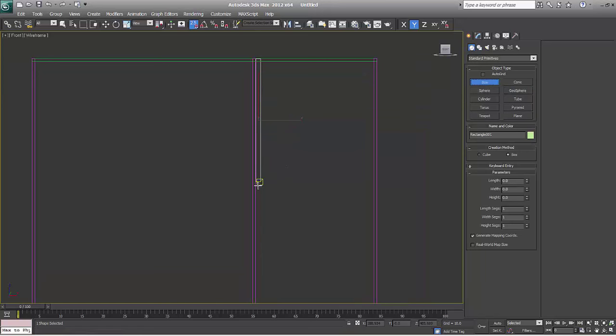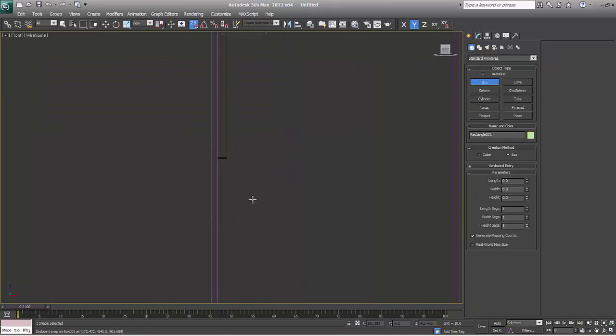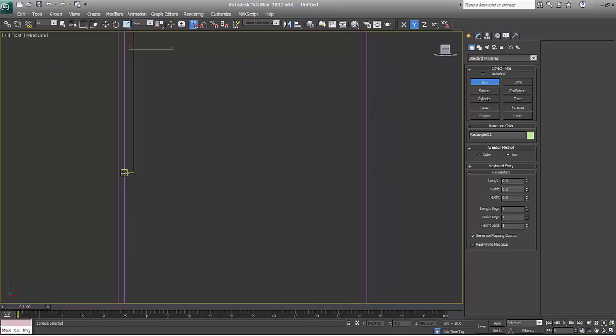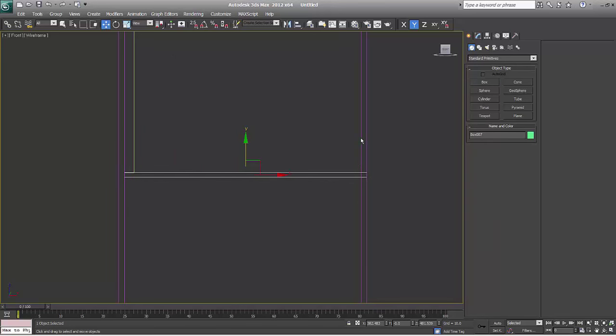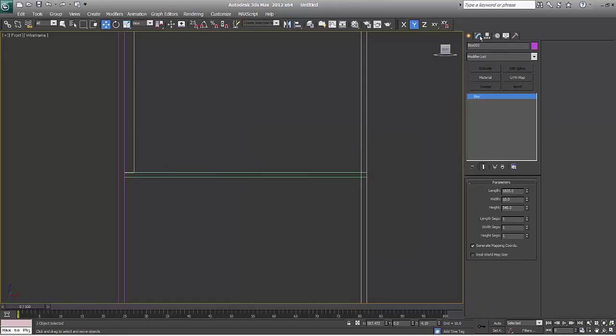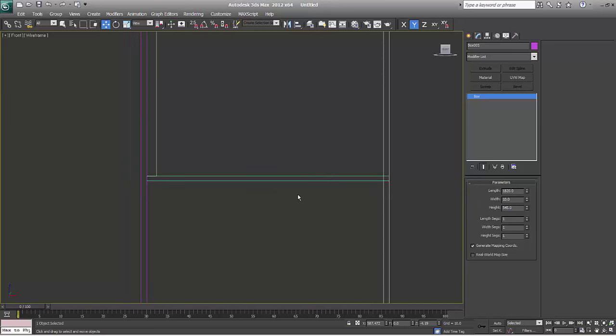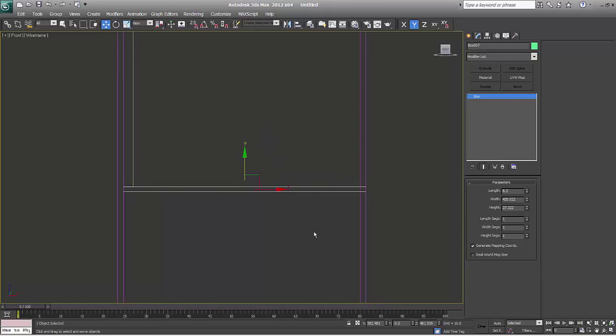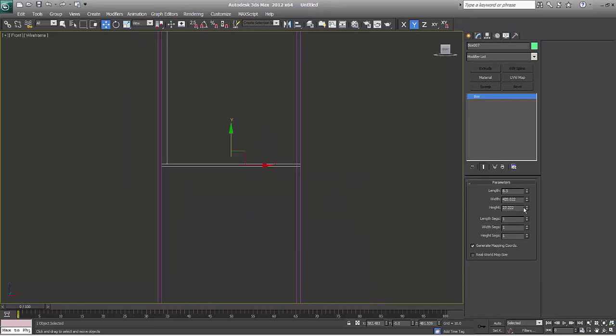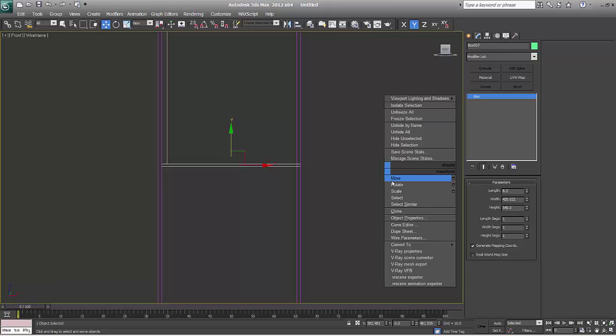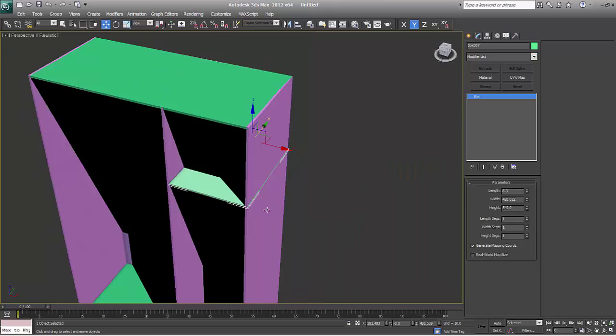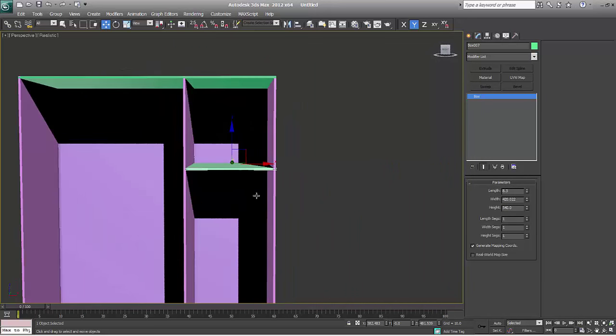Now I'll take a box, and that will be the first ledge. Just copy this one, 545, it will be somewhere less than that. Just make this height 540. Just check in perspective. Yes, the difference will be somewhere around like this.